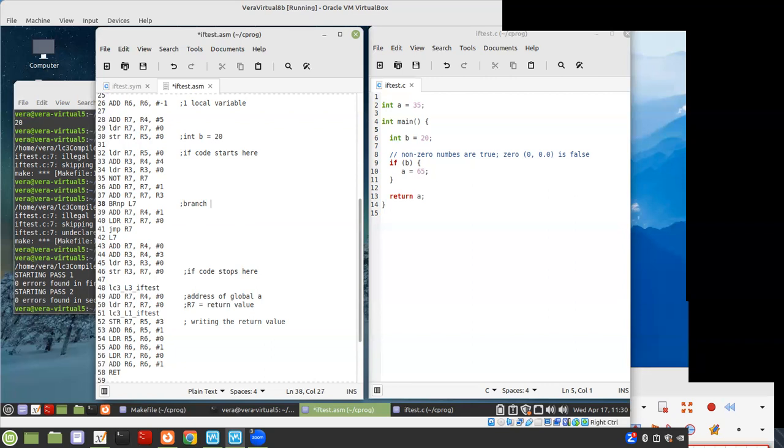So you locate the branch, and it's a branch on NP, right? And where does it branch? It branches to L7. So it branches here on negative or positive. So there's a code block here, right? Code block here. And a code block here. So let me put code block one here, and code block two here. I'll put up this assembly file too, so if I put all this up online, you can see what's going on.